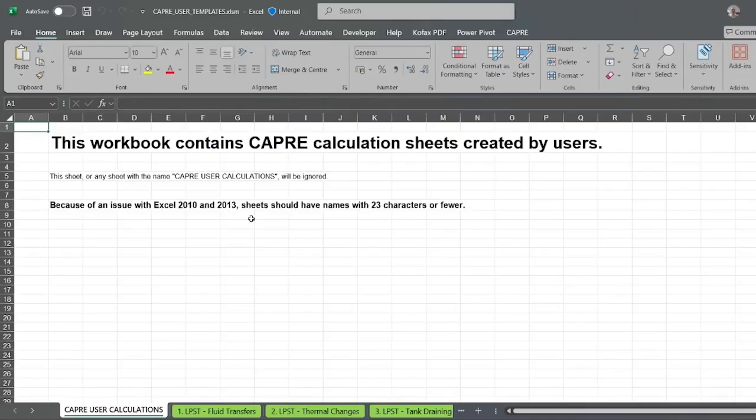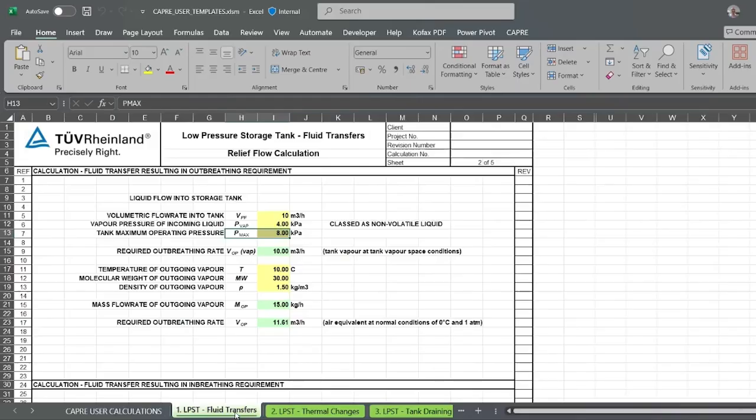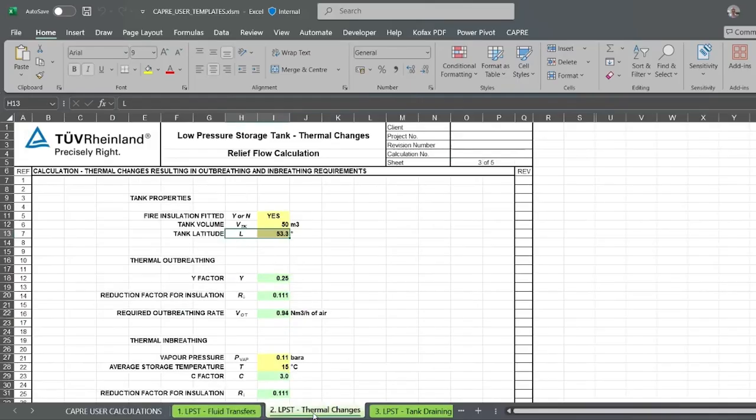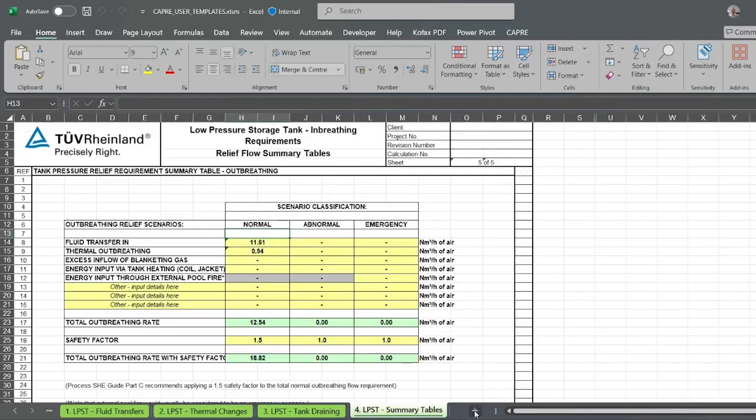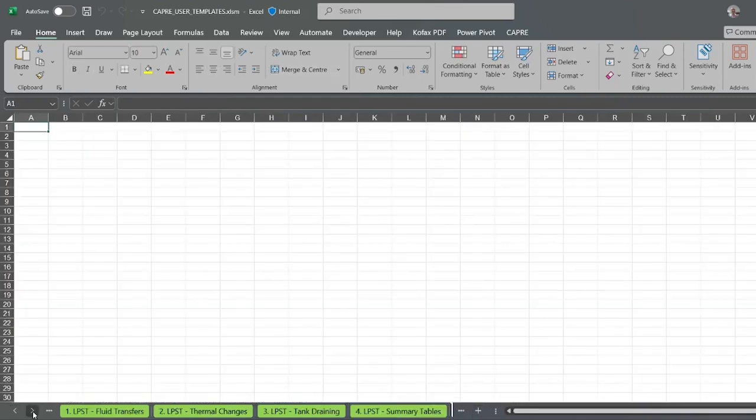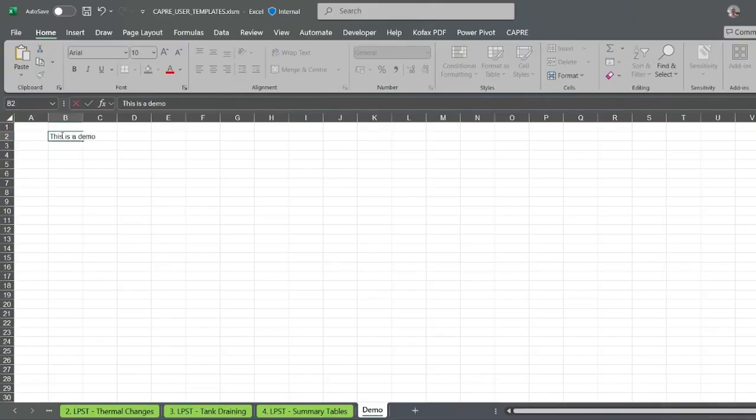If I click in there, this is the sheet. So the first sheet, it needs to say that, it kind of helps with the coding. Don't touch that first sheet. But then we're adding in these separate sheets. So you can see here, these sheets are there. And I could add another sheet. So I'm going to add another sheet in here. We're going to call it demo. And we're going to just put in here, this is a demo. And I can save that.